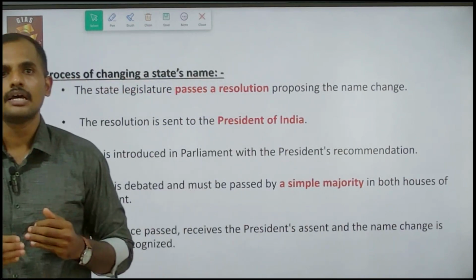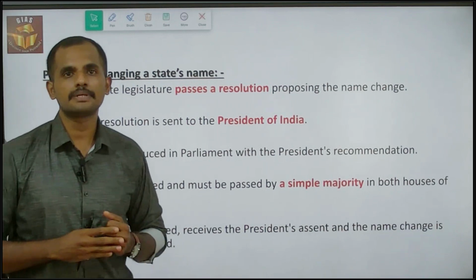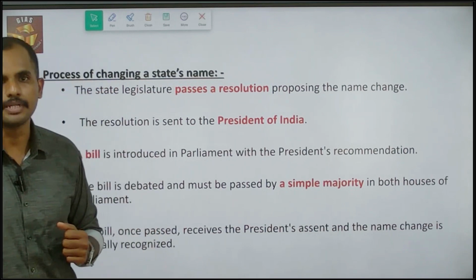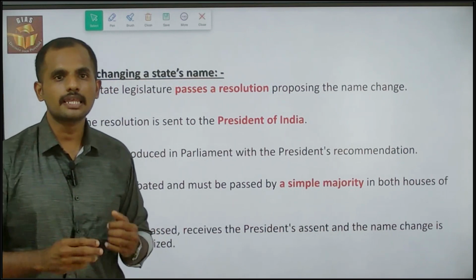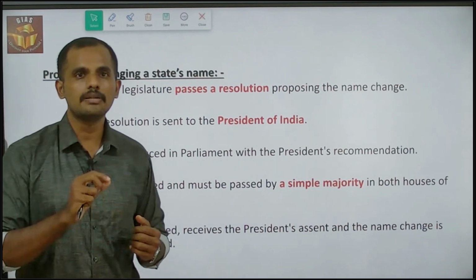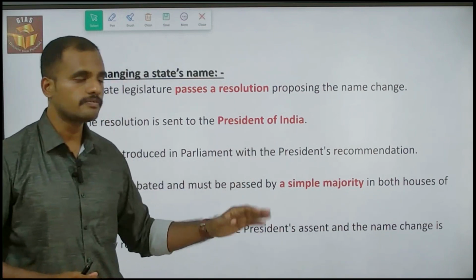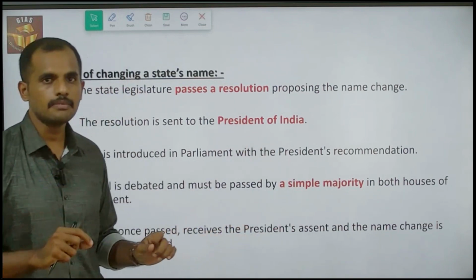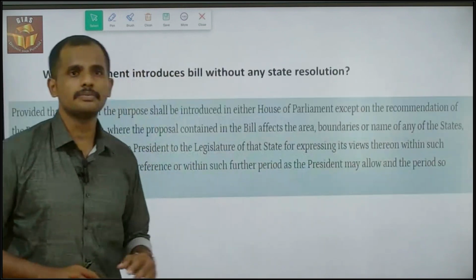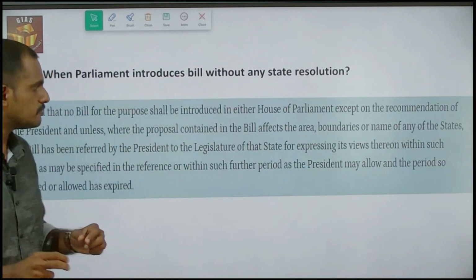So what is the process involved in changing the name of a state? In this case, the state has passed the resolution. This resolution will be placed before the President, and based on the recommendation of the President, a bill will be introduced in Parliament. Parliament is the place where the debate and discussion of the bill will take place. After the debate and discussion, the bill will be put to vote. If the bill is passed by both houses of Parliament with a simple majority, and at the same time the bill gets the President's assent, then the name of the state will be changed from Kerala to Keralam.